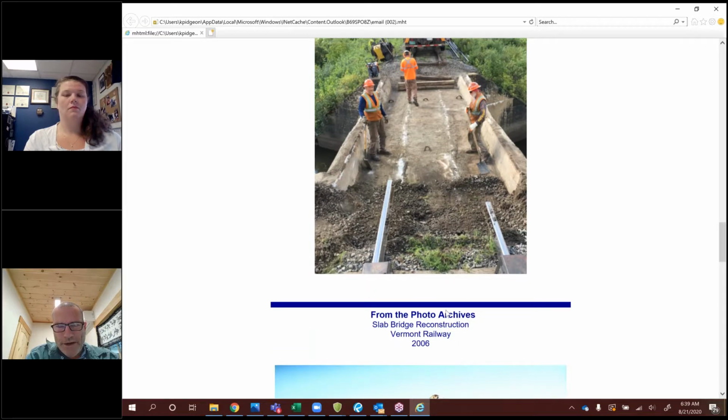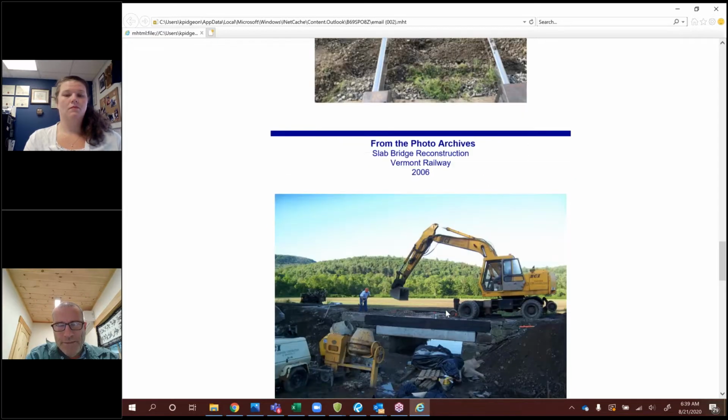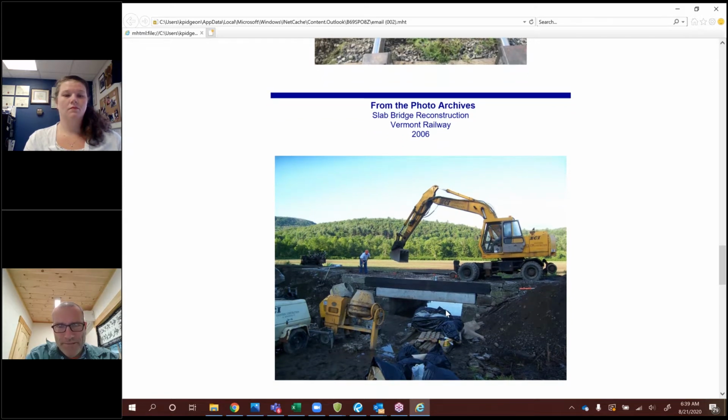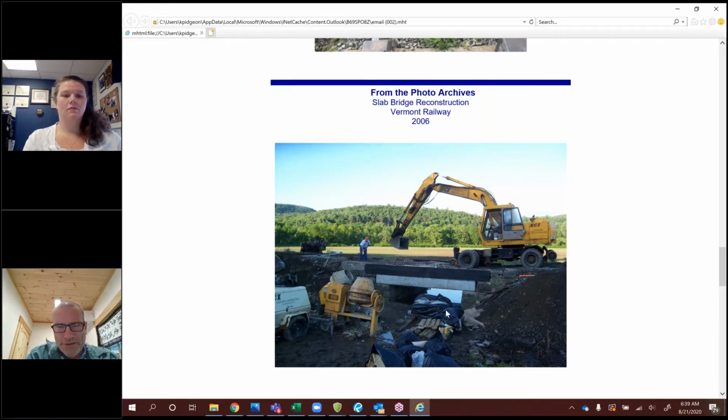And then from the photo archives, we have another slab bridge reconstruction project, which was a ballast deck back in 2006, somewhere on the Vermont Railway. I can't remember where the location is. I think it's around milepost 63, wherever that is.